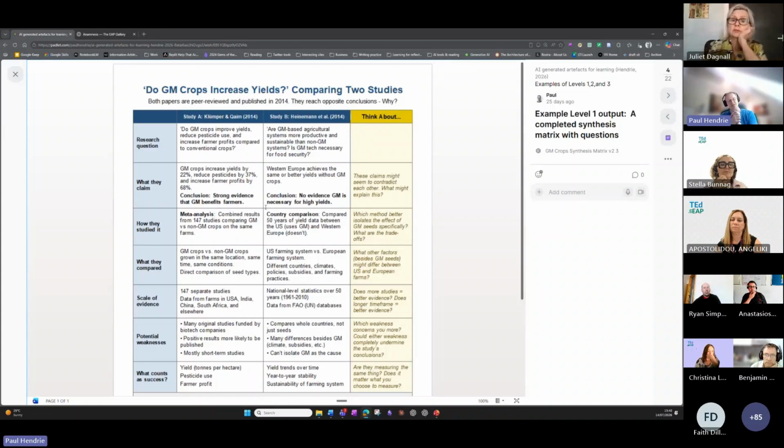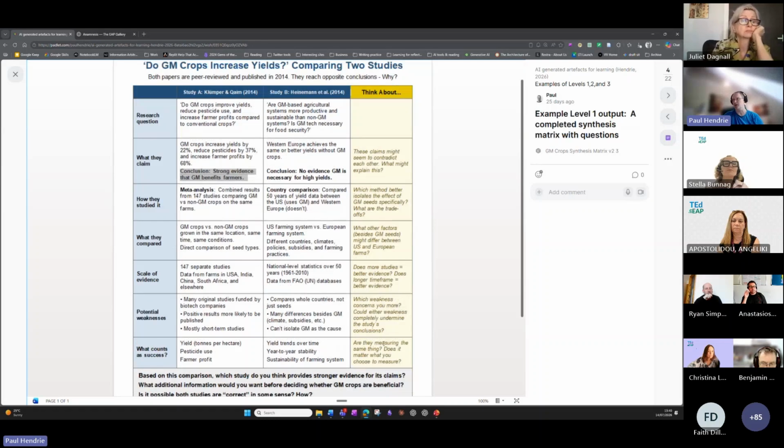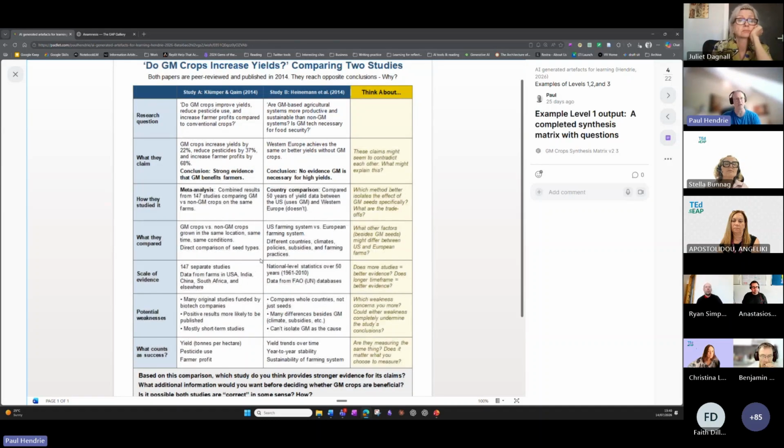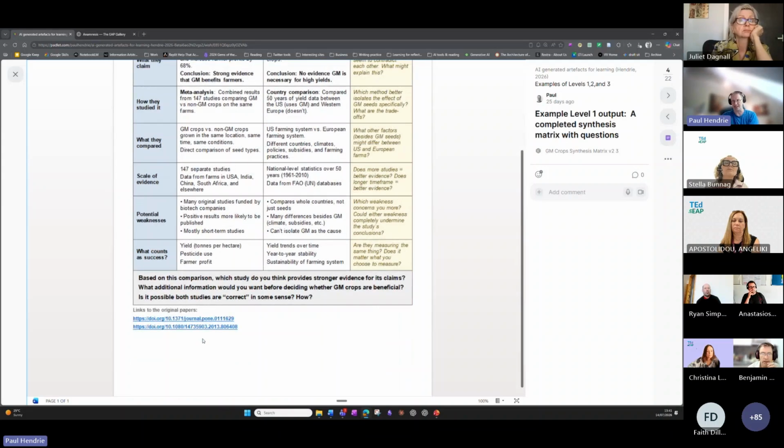So here my students were studying GM foods, and I asked the AI, find me 2 studies with conflicting claims, conclusions on GM food. So here it's there, no evidence GM is necessary for high yields, and here there's strong evidence that GM benefits farmers. So then break it down into the question, the claim, how they studied it, comparison, the evidence, and so on, and then put the questions by the side for students to talk through. And then what that does is it's a guided critical thinking activity with the actual links to the papers there.